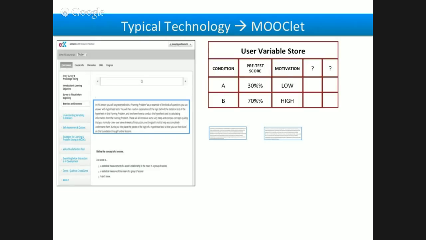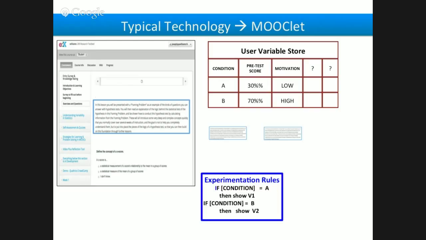So it's a user variable store and a set of if-then rules. Normally you have to do a bunch of messing around with code, but the idea is can we designate a little MOOClet, a sectioned-off silo, that says, here are the variables of a student who lands on the page. Here's what they did before, what they said in a pre-course survey. And then here's a set of rules for delivering content. If they're in condition A, then show them version 1. If they're in condition B, then show version 2.